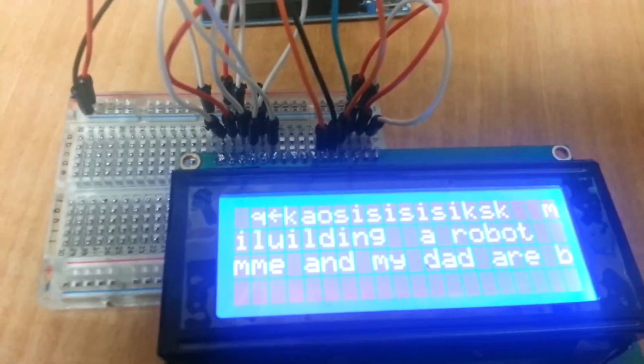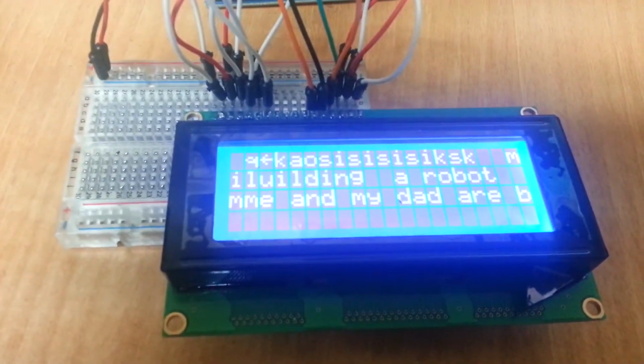We're building a robot. Cool. There's two M's. That's all right.